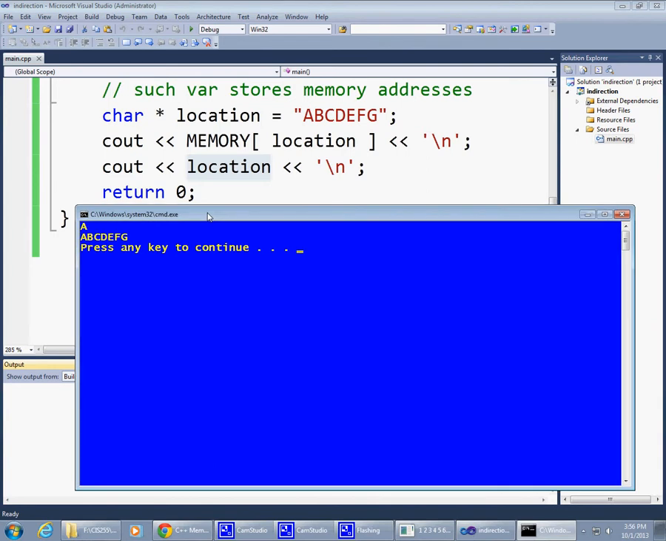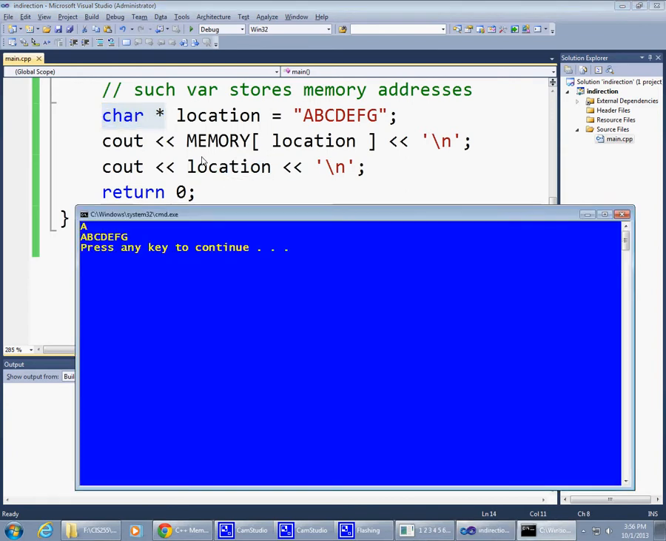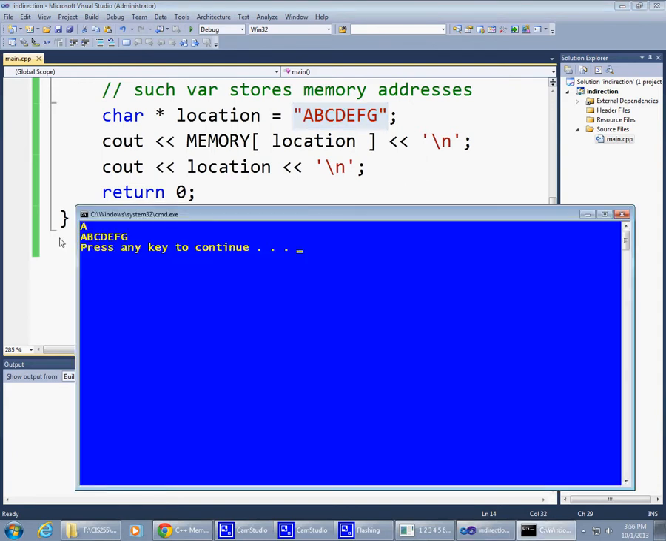Oh, in this case, again, it was slightly different compared to other types of pointers. As soon as the cout saw that the location is a pointer to character, it was basically thinking that someone gave it a string to access and to be able to print. So that's why it actually printed the entire string.